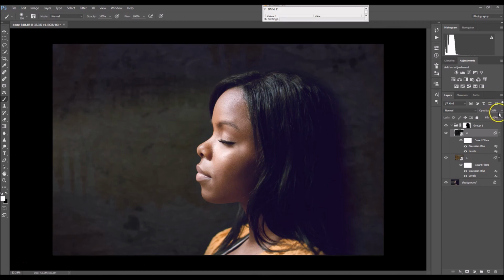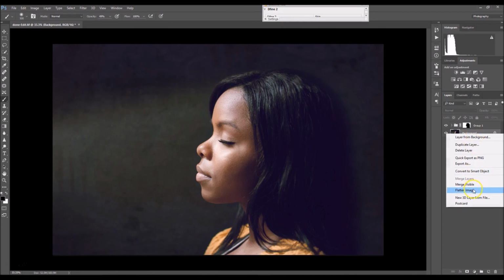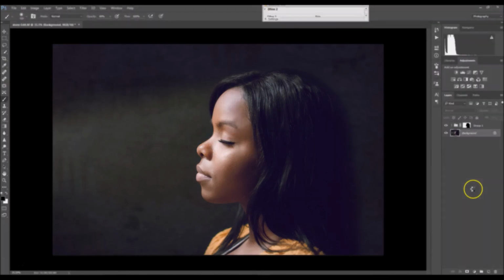Okay, so now I'm going to lower the opacity of the whole folder. So just select your folder and start lowering down the opacity. And that looks fantastic. I do have it in her hair a little bit, so I'm just going to brush that off. And that's all there is to it. So, of course, don't forget to right-click your background layer and flatten the image.